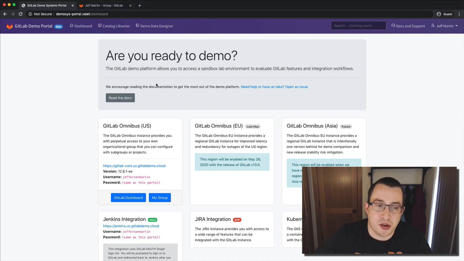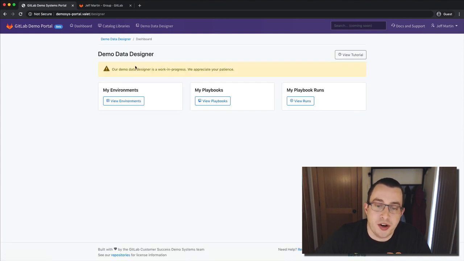So on our demo systems portal, there's a new tab that's appeared at the top navigation called Demo Data Designer. And the designer has three elements to it. You have your environments, which is where you're going to say what the URL of your GitLab instance is, as well as the API key to access it. The playbooks is where we're going to have all of our templates. And the runs are going to be where you're actually going to run your playbook against the environment and see the import process, if you will, right?